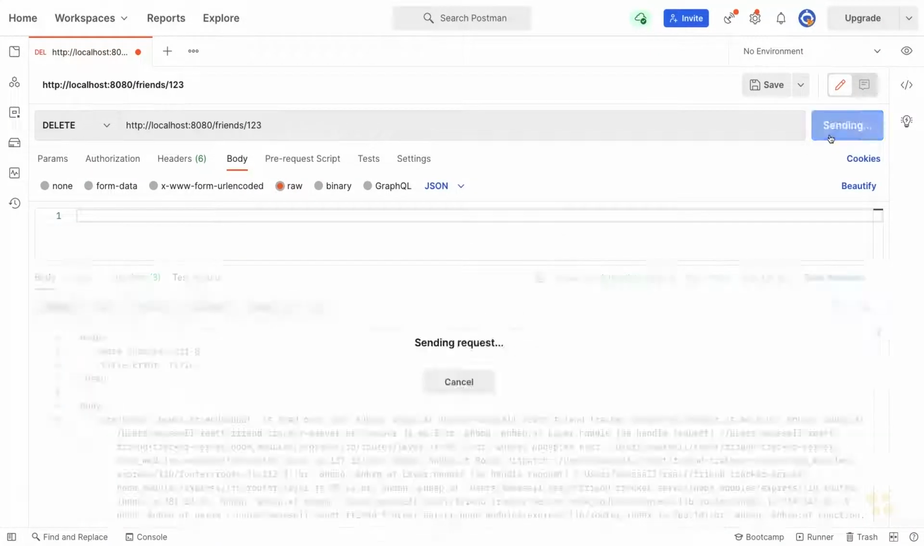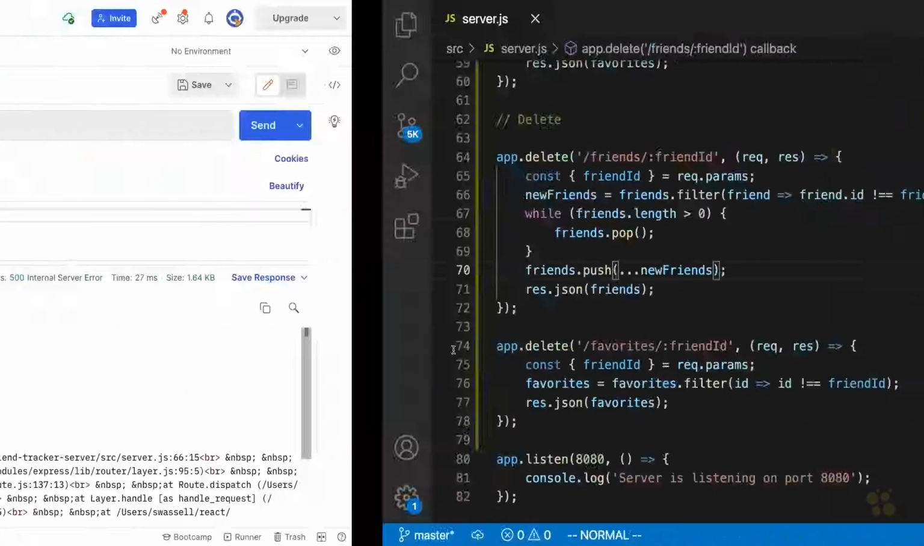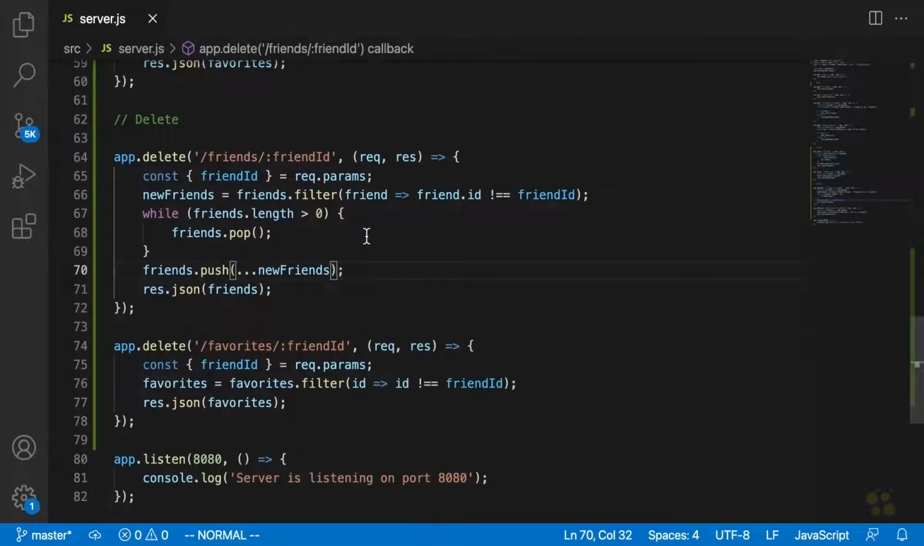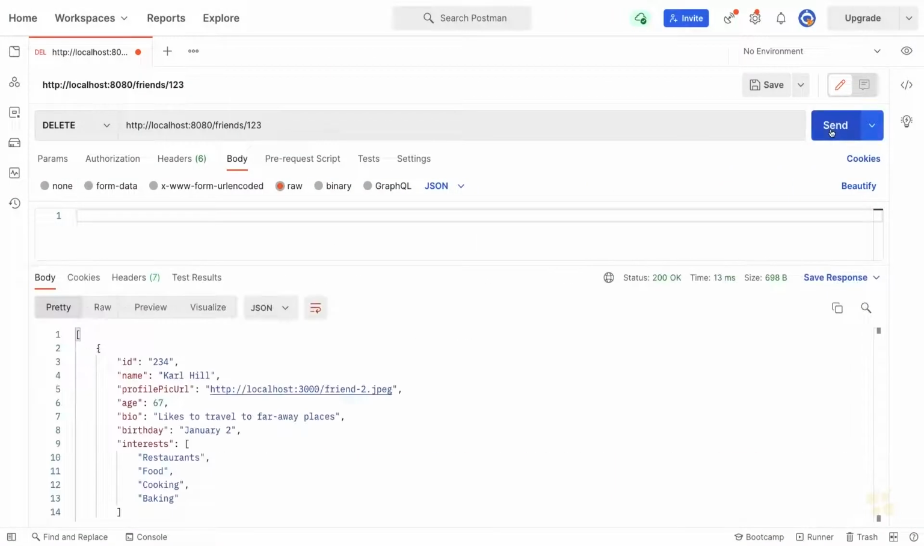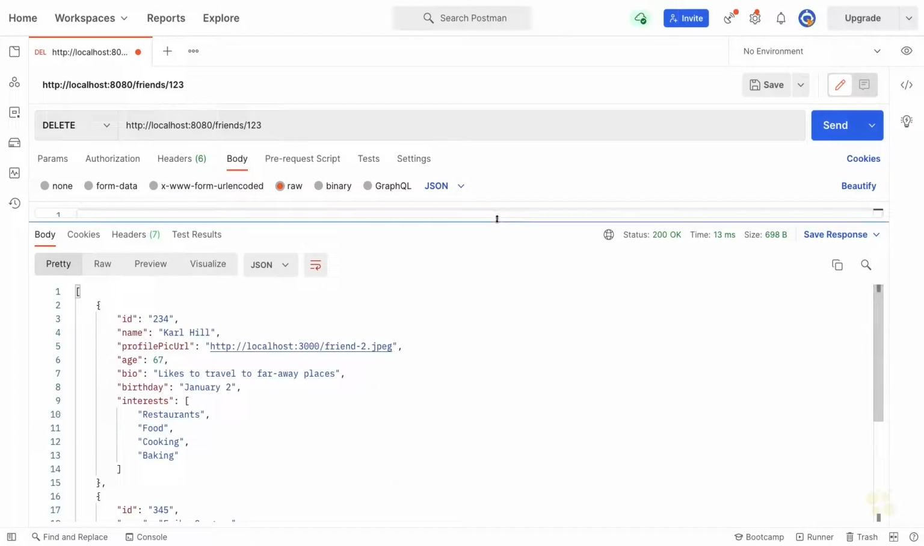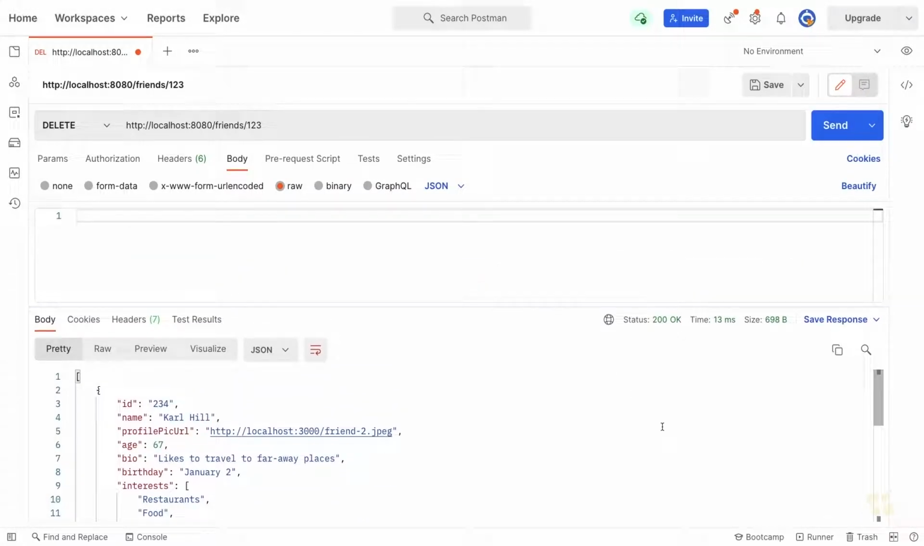Let's click on send. Oops, it looks like new friends is not defined. Const new friends. There we go. Let's try this again. All right, click on send, and sure enough, it looks like that worked. That removed that friend from our friends array in the database.